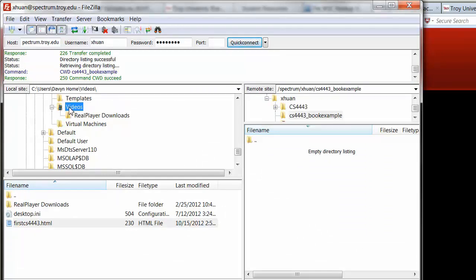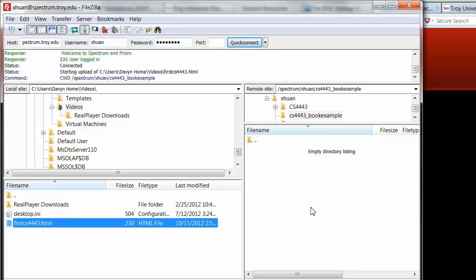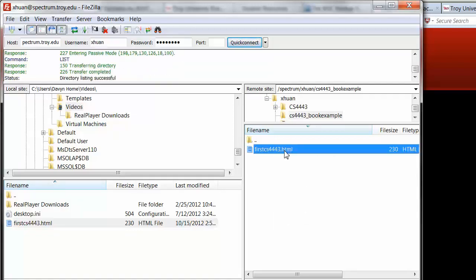Now once you find the folder and find the web page, you want to upload this web page to the remote server. What you need to do is just select and drag to the right. And now you see it is on the remote side.